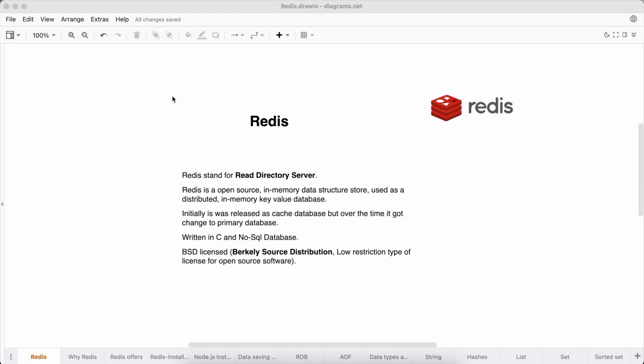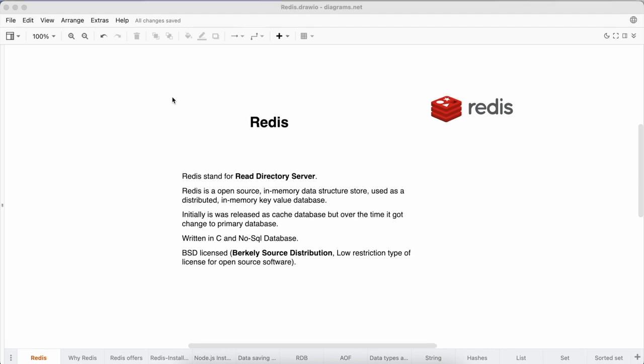A NoSQL database means a database that doesn't require tables. We can store the data in the format in which we want. So now the question comes, why should we use Redis?